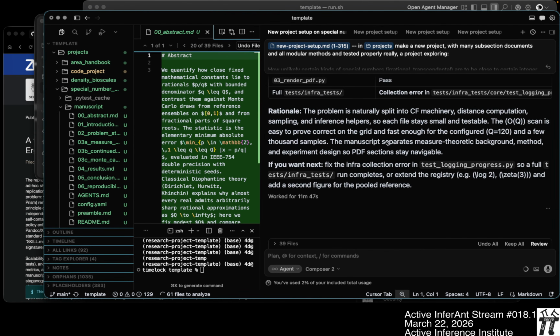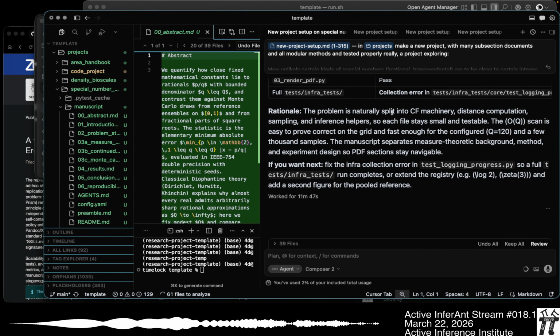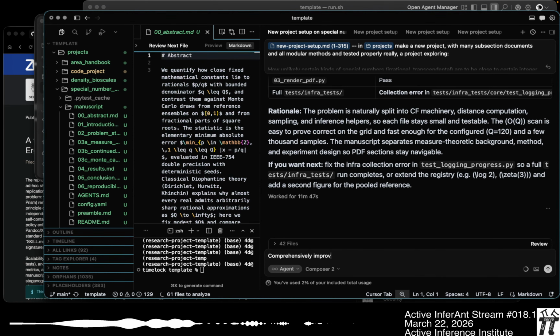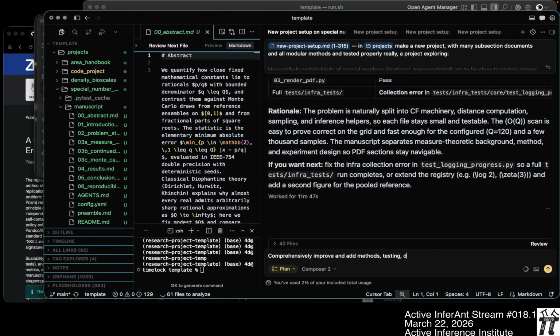Okay, here we go. So the projects are starting to finish up their first round. Okay. And then I'm going to paste this into each of them: Comprehensively improve and add methods, testing, documentation, manuscript sections, and files to this project you are working on.